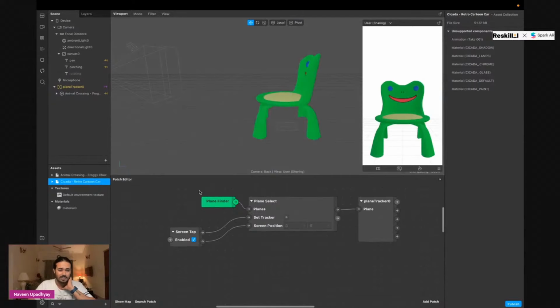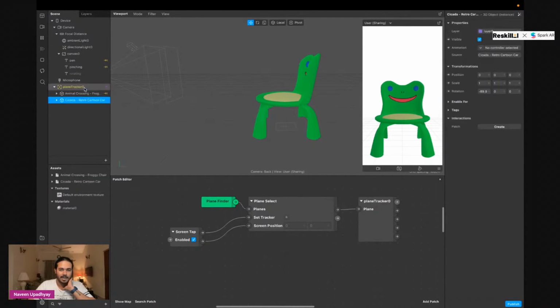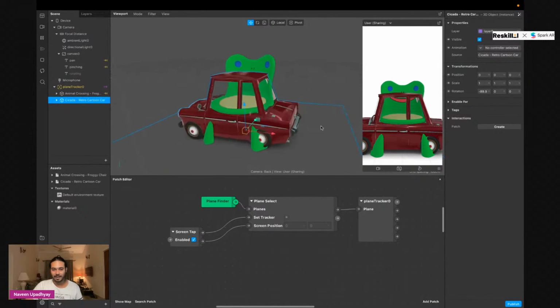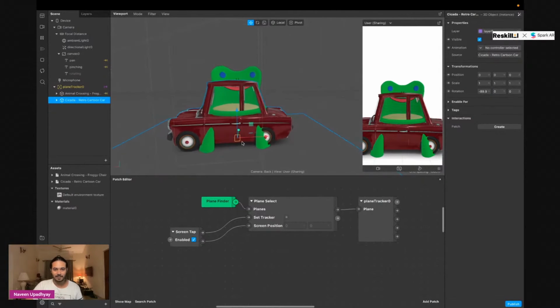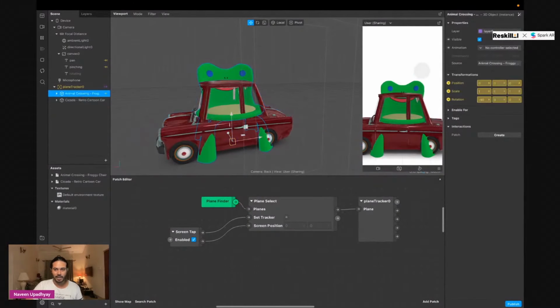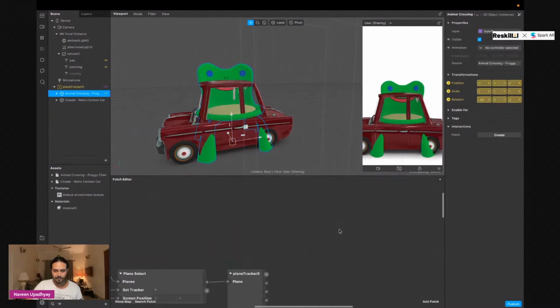But to see this in the scene, we got to move it inside the plane tracker. And now you see that the proportion of the chair and the proportion of the car is so weird. The chair can fit into the car, like over the car actually. All right, so what we're gonna do, we're gonna make the chair a little smaller.